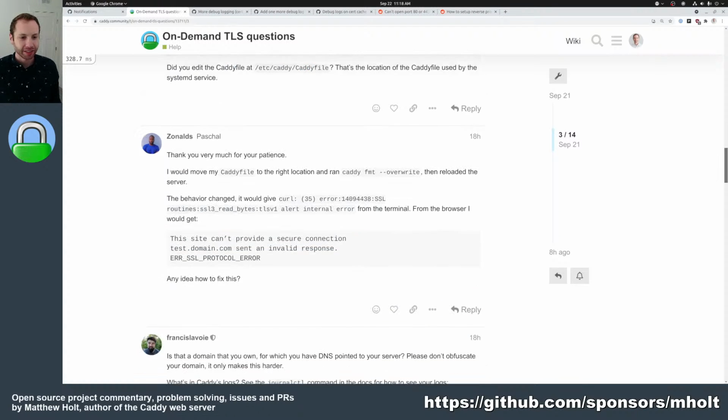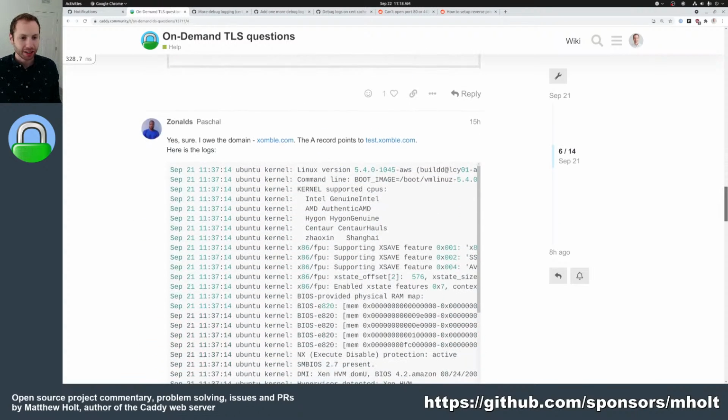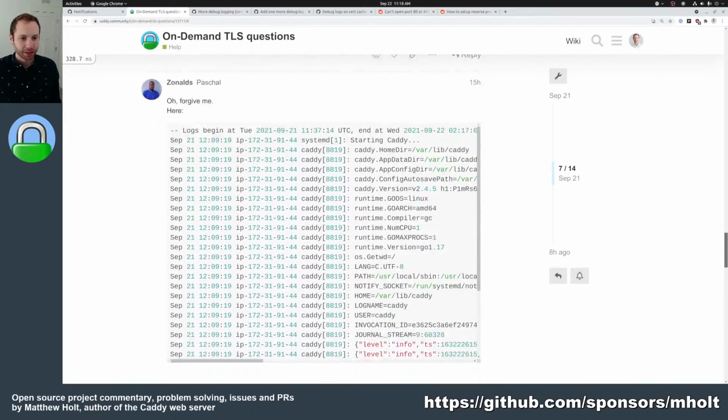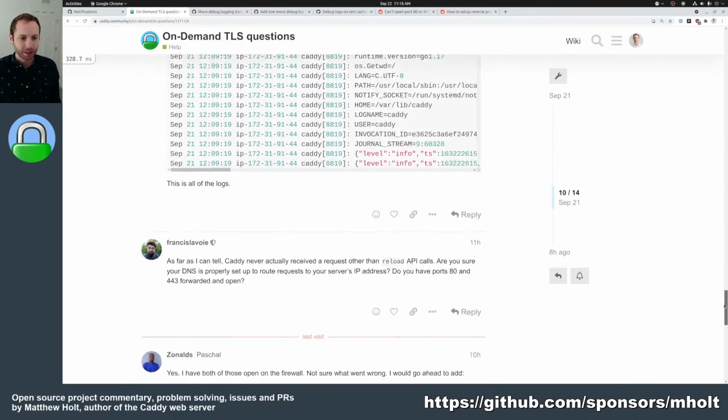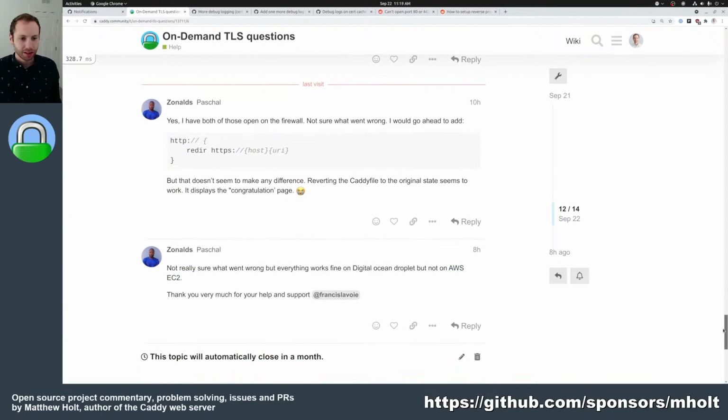Okay, yeah, so it looks like he's having Caddyfile issues, and then maybe DNS issues. Oh, so things are working now by switching to DigitalOcean, but they didn't work in AWS. And this happens a lot. A lot of people think that there's an issue with Caddy or with their config, but there's really not. Their config might be fine, Caddy is fine, but usually it's something about the environment or the network configuration or the firewall or the DNS.